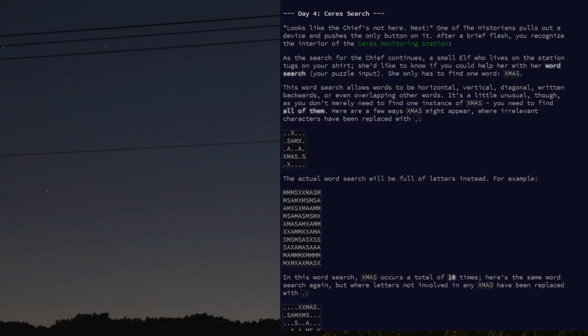Hello again, and welcome to my review of my Advent of Code 2024 solutions in ARM for the Game Boy Advance. Today we're looking at day 4.